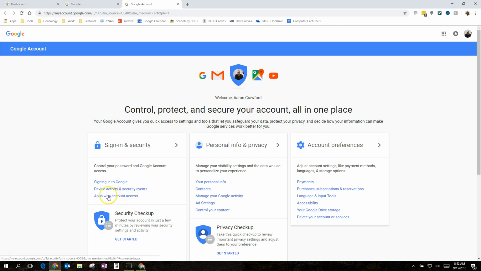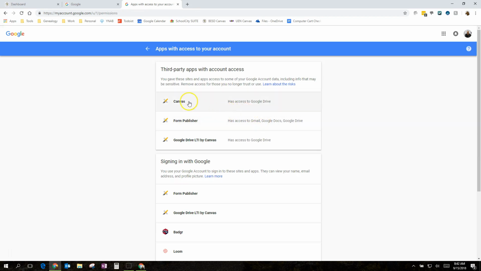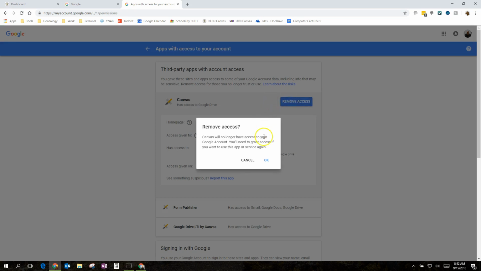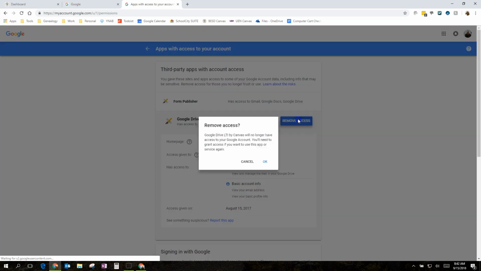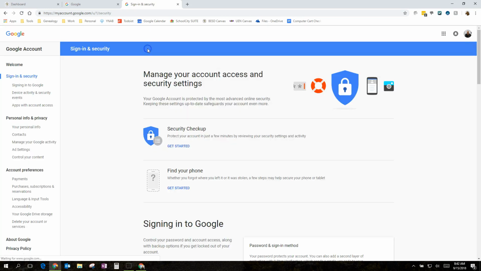You want to go to Apps with Account Access. Now, this shows all the apps that have access to my account. I have quite a few. I want to get rid of Canvas. I do that by clicking on it and just removing access.